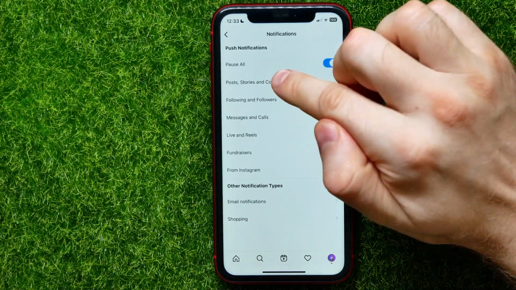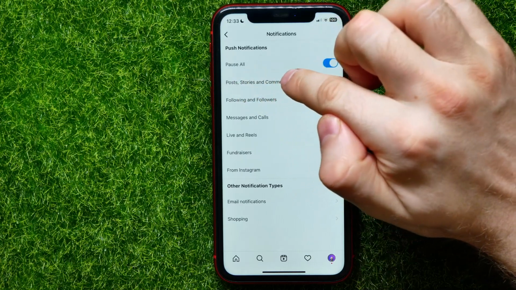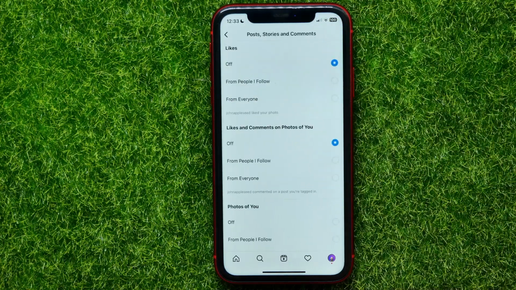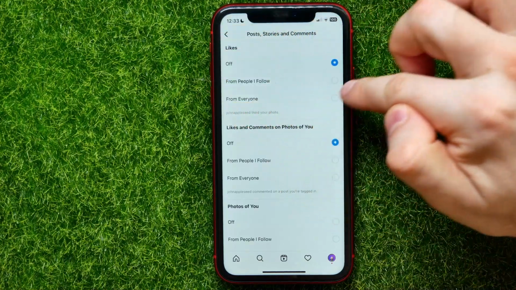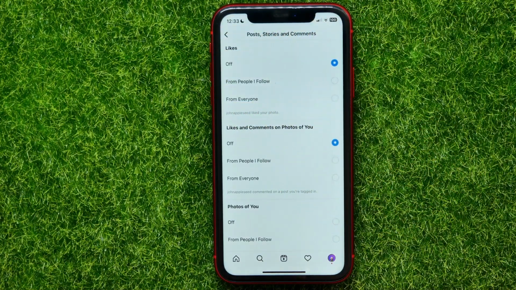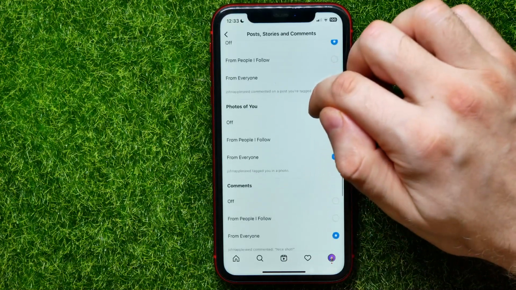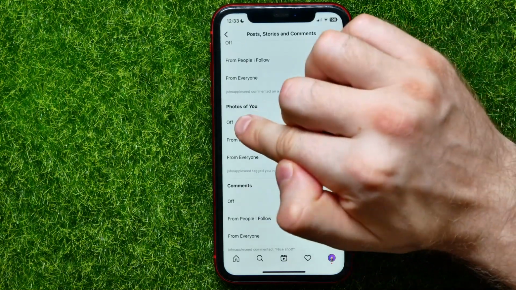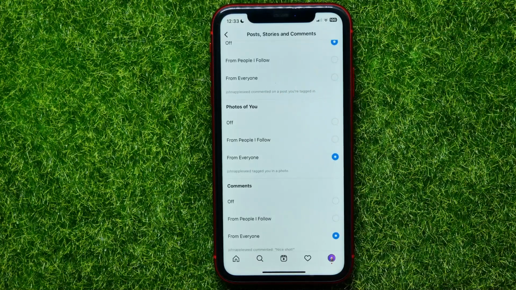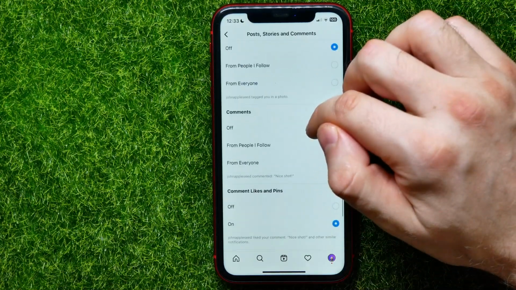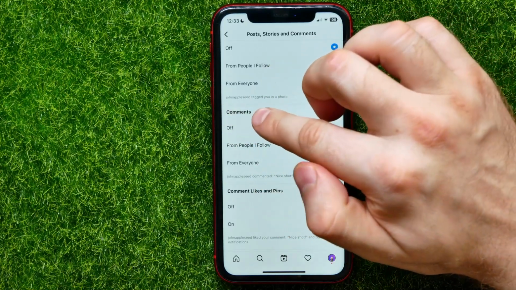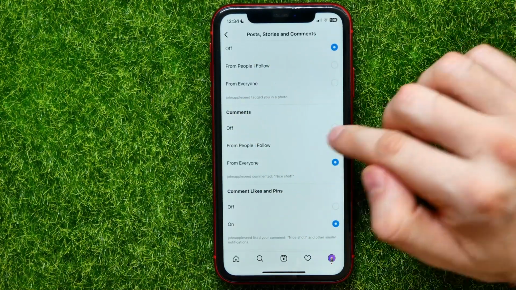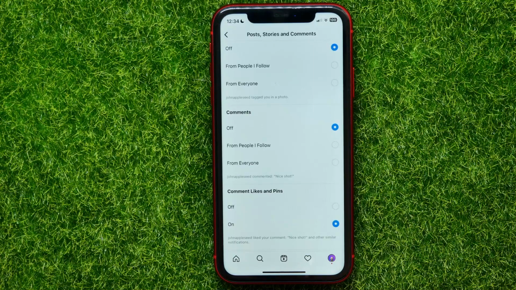You can hit right there at post, stories and comments, and here you can set up notifications for each type of content. Like you don't want to see notifications from photos for you, so you can just set this feature off, and then let's say I don't want to get notifications about comments. I can also hit this switcher to off.